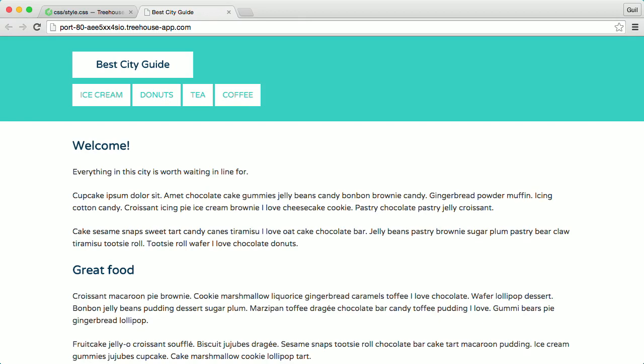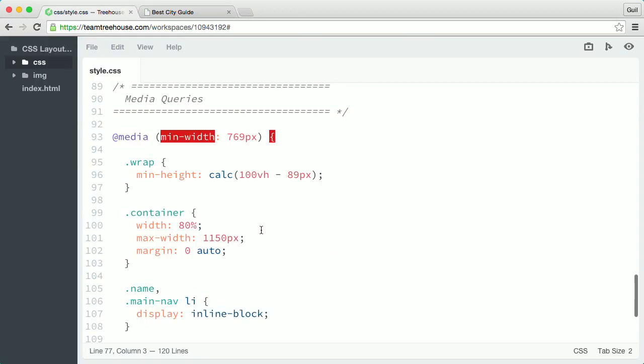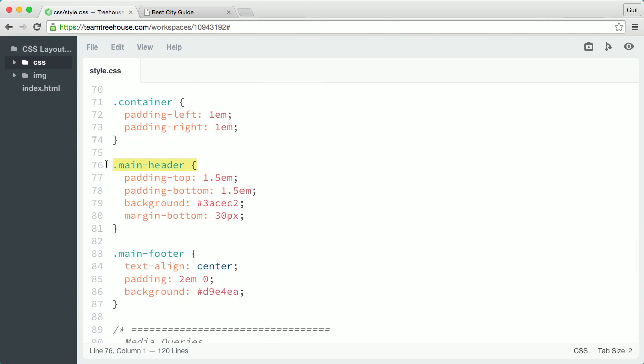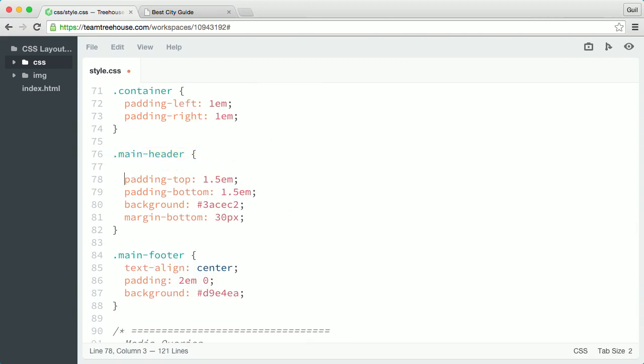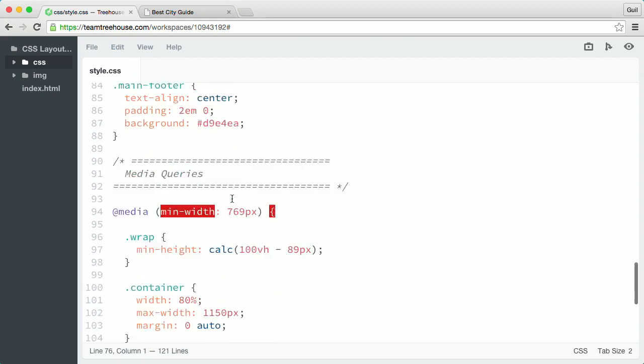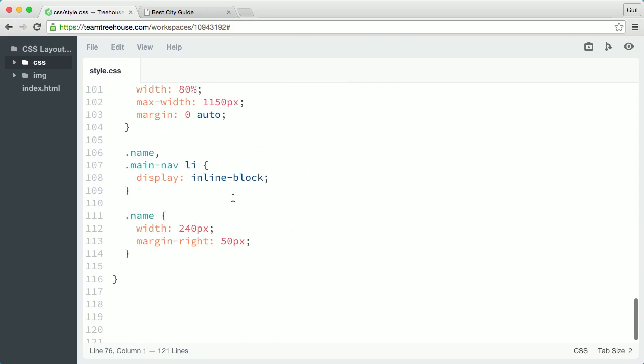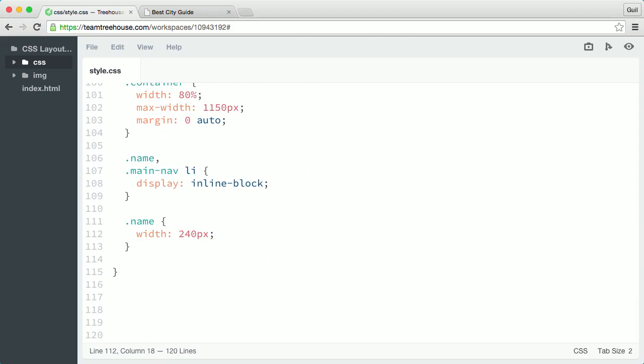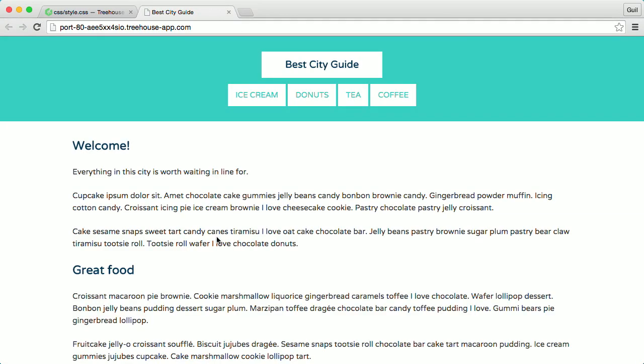So now to center align these elements in the header, I'll go back to my style sheet and scroll up to the main header rule, and I'll add a text align property and set the value to center. This will center align the content inside main header. And I'll also scroll down to the media query and remove the right margin from the name rule. I no longer need this right margin because now both the name and main nav are in separate lines. And there you have it, a perfectly centered horizontal navigation.